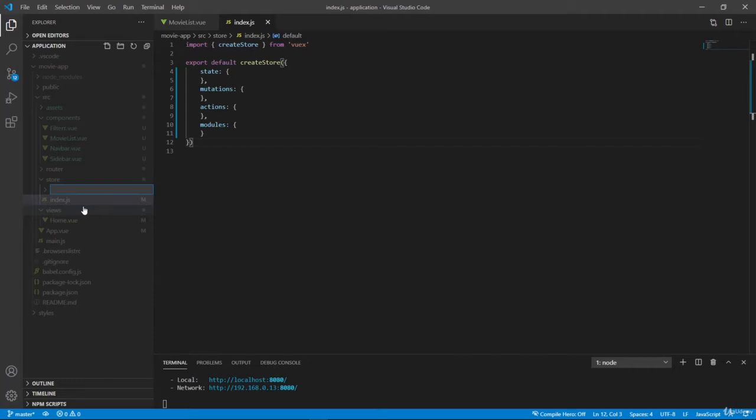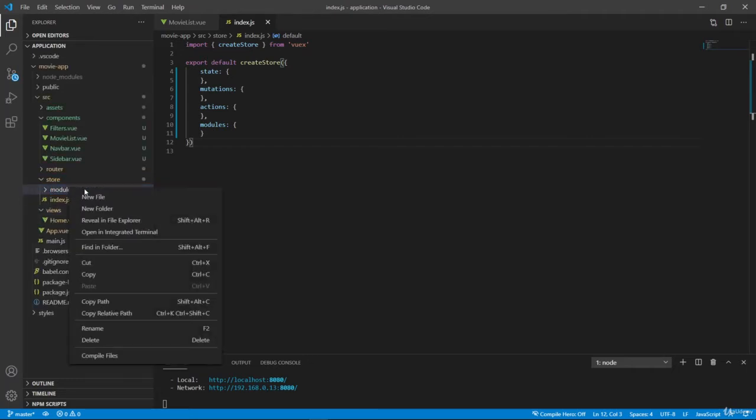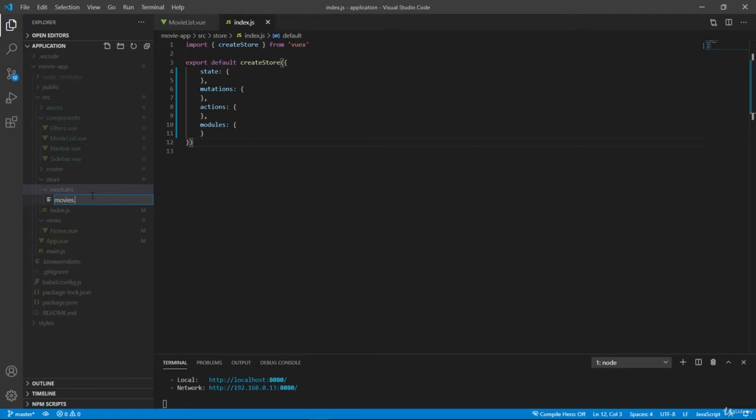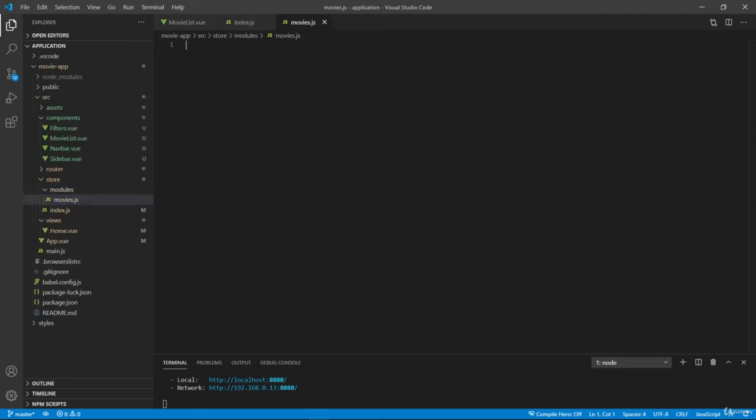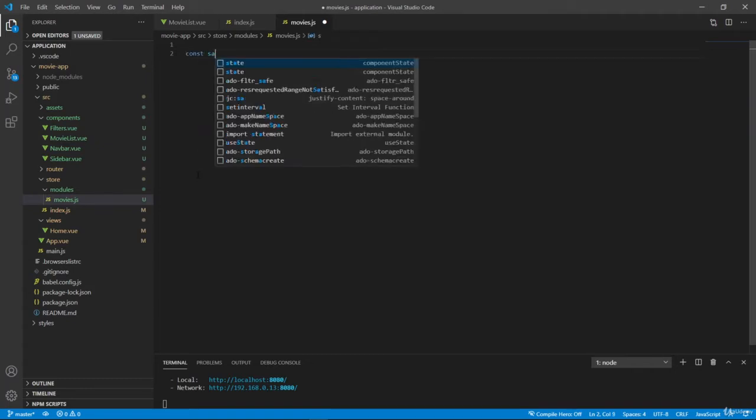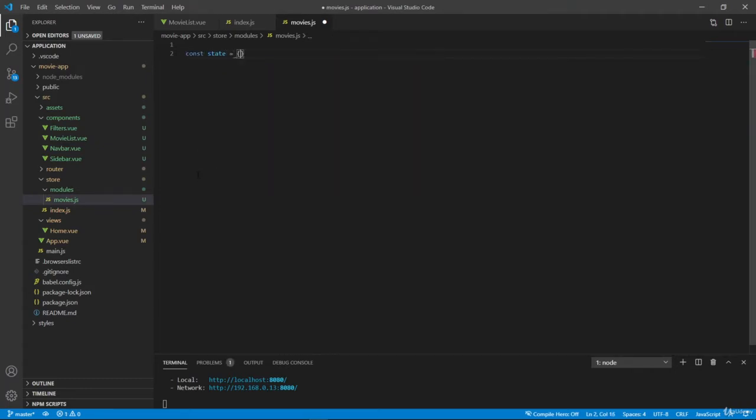I will create a modules folder inside store, and inside let's create a movies.js. Here I want to create a couple of objects. So for example, we will have state, we will have mutations, we will have actions, and let's also create getters here.